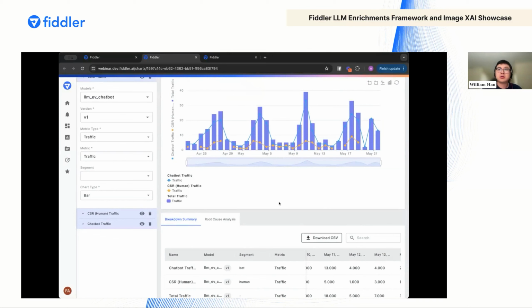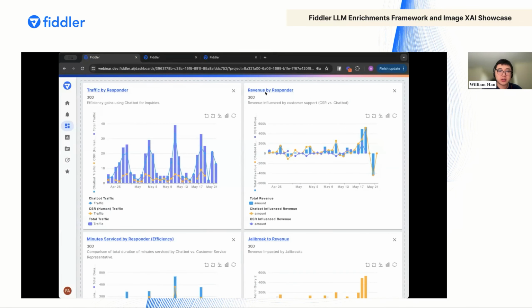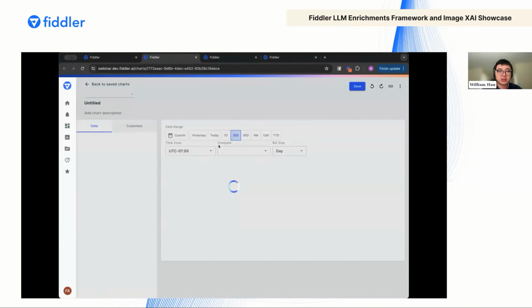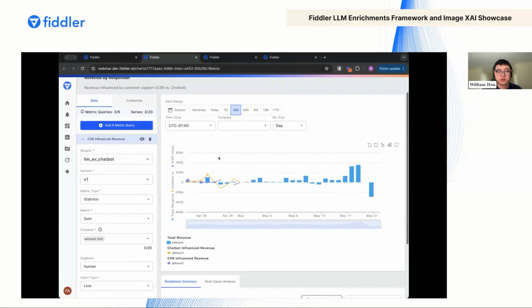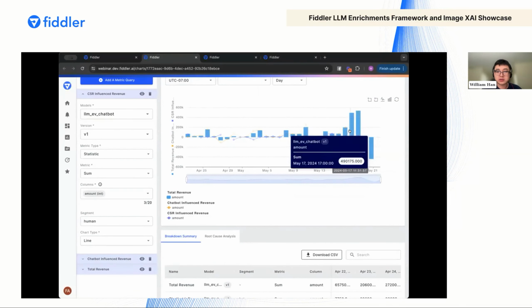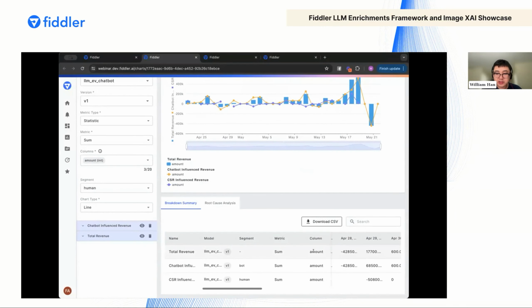So now that we know that the chatbot is getting more user touch points, what about revenue impact? Is the chatbot positively impacting revenue? So we can go back to another chart here, revenue by responder. This will tell us the amount of revenue that's tied to any particular type of response, whether it's through the chatbot or through the customer success. And we see a general positive trend. There's one bad day here. But generally speaking, it seems to me that the chatbot is influencing a significant amount of revenue.